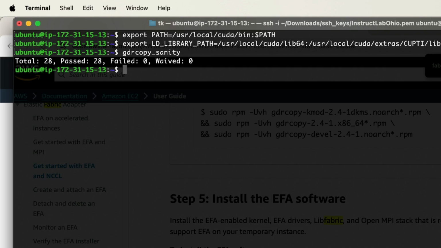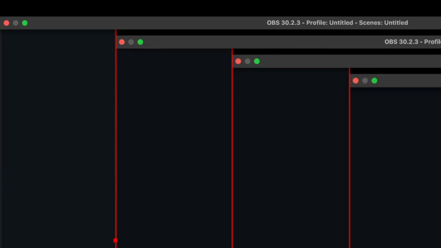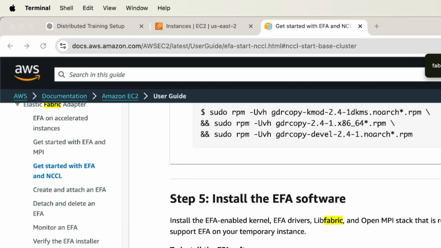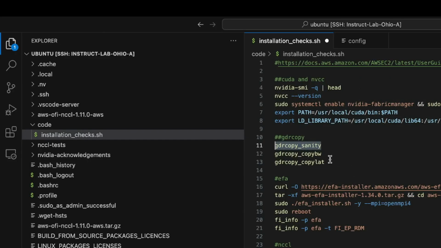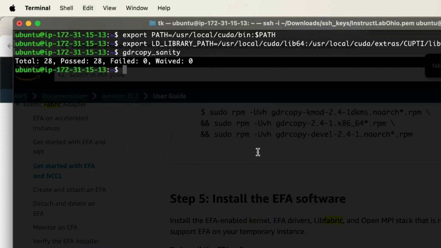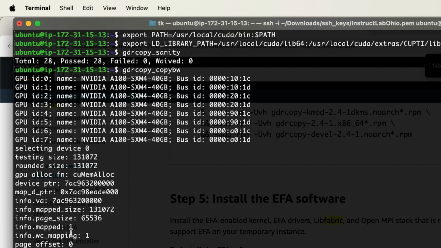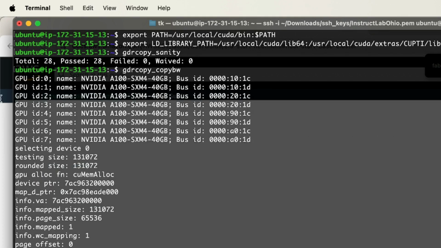So we can see the GDR sanity worked. It passed all the 28 tests that it has, and it shows we have the GDR copy installed. If you want, we can run another test like GDR copy VW. It's going to take some time to do, but we can see the GDR copy is also there.